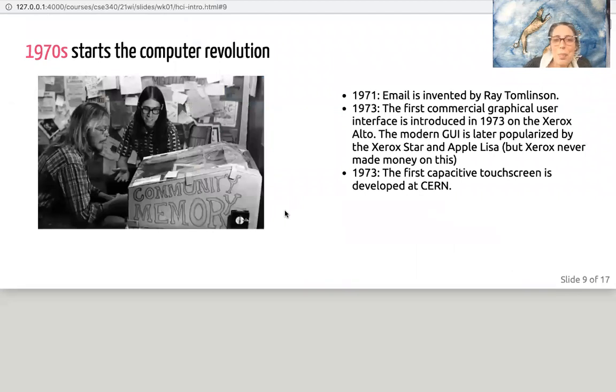Around that time, the personal computer revolution also began. And I have links here to the Silicon Valley Computer History Museum, which just has an amazing slideshow of images and events that I've excerpted a few from in these next few slides. Email was invented in 1971. The first commercial graphical user interface was introduced in 1973 on the Xerox Alto. Xerox never made any money off of this, but the modern GUI was inspired by those innovations and was popularized in the Apple Lisa and beyond.